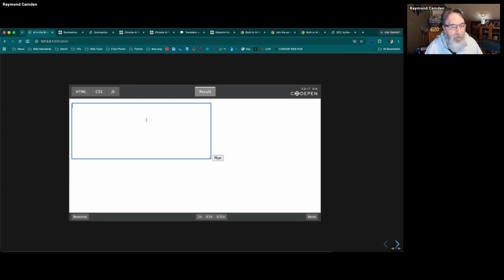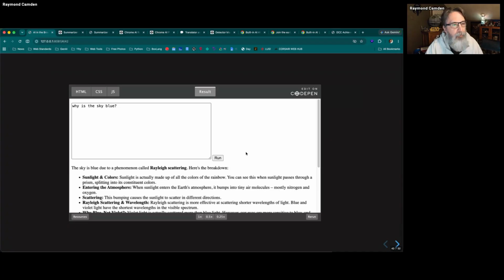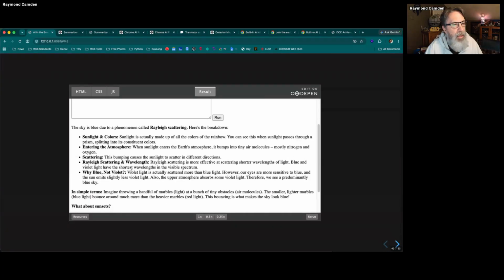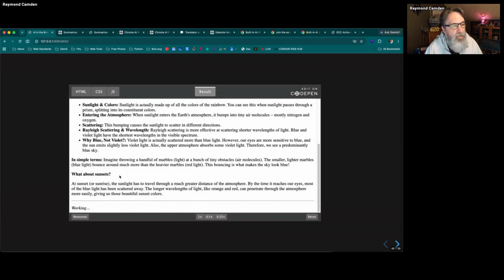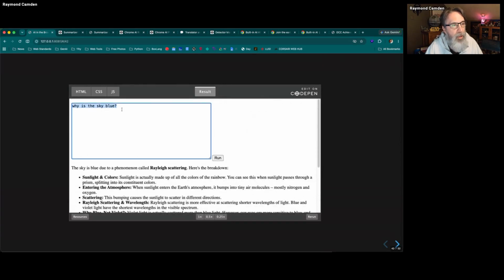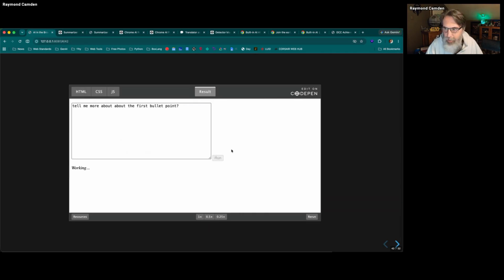And as an example, I will say, why is the sky blue? And I will get the very nice, boring stuff about light scattering and stuff like that. Notice this is a little bit not zippy, but we do have a response. And if I say, so it mentioned sunsets, or if I say, tell me more about the first bullet point, it should remember that that is sunlight and colors because this is still the same session object that I'm working with.